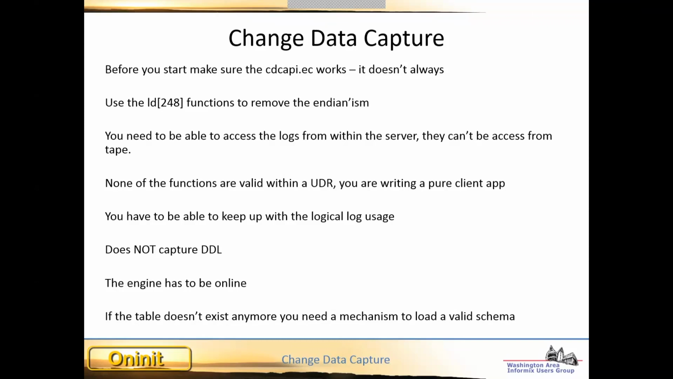Because the logical log records are stored in a network independent format for endians, you have to make sure that you are transforming the endians correctly. I think by default we use big. So double and float are stored in big. So we need routines that will convert them, if appropriate, to make sure that we're looking at the data the right way around. The LD 248 functions are within the demo code, but if you've already got code that will do that endian conversion for you, might as well just use them.